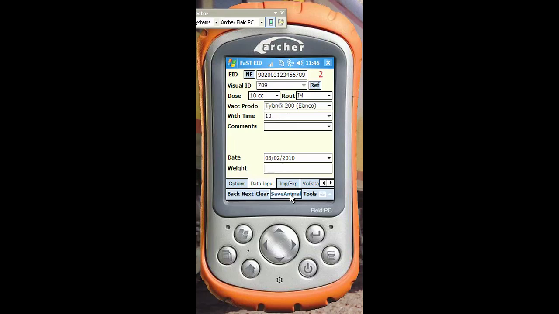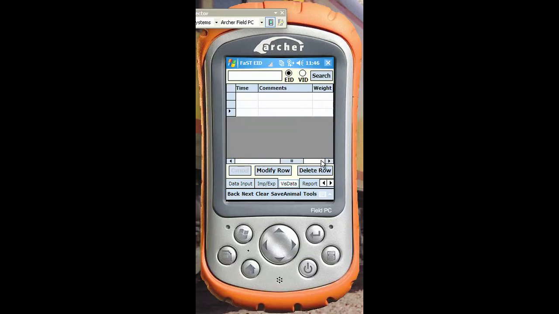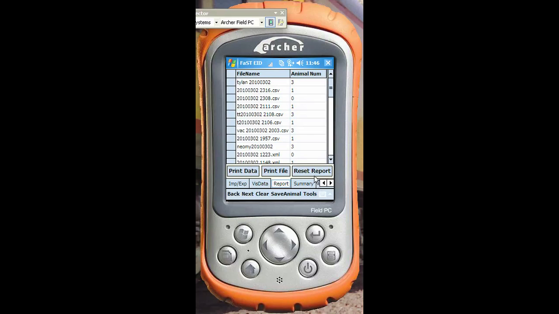I hit save animal. This information is then visible and viewable within the view data. So you can look at the data for all of those animals and what was important for each one of them. They were all intramuscular, and they all had a withdrawal time left of 13 days. If you have the printer option, you could then come in here and click print data, and it would print out a form on an 8.5 by 11 piece of paper that would contain that information as well.